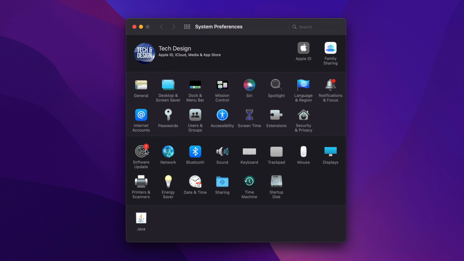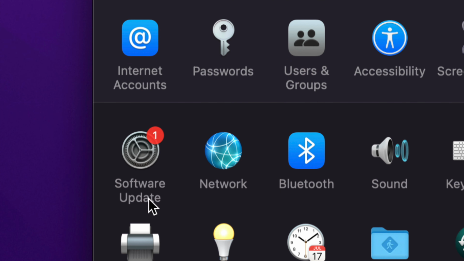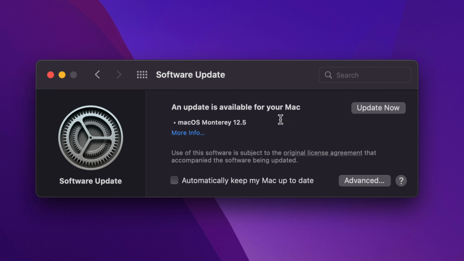Now keep in mind that some of you may or may not see this here. So beside network, you should see software update, but this little one in red might not be visible. That's okay. Let's just click on it and you're going to see this update. Now, let's say this update's just not refreshing. It's telling you that your Mac's already up to date in 12.4.